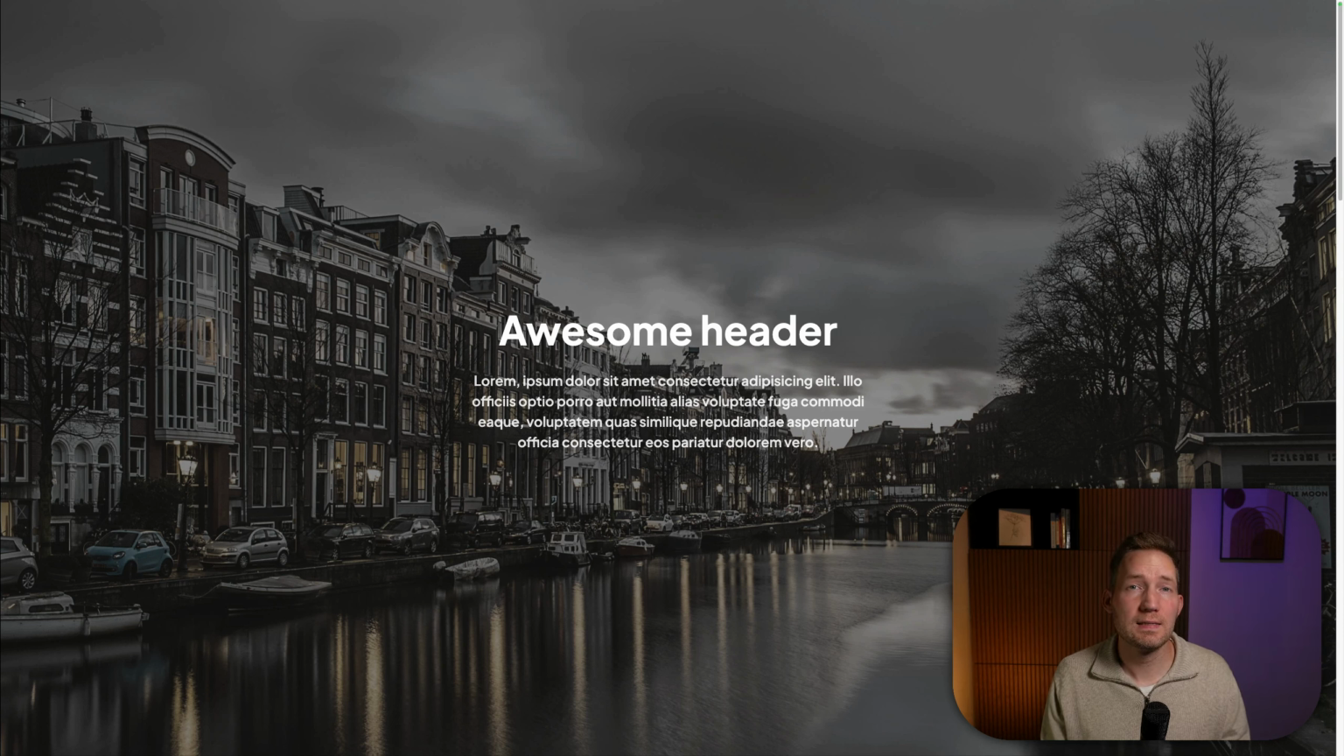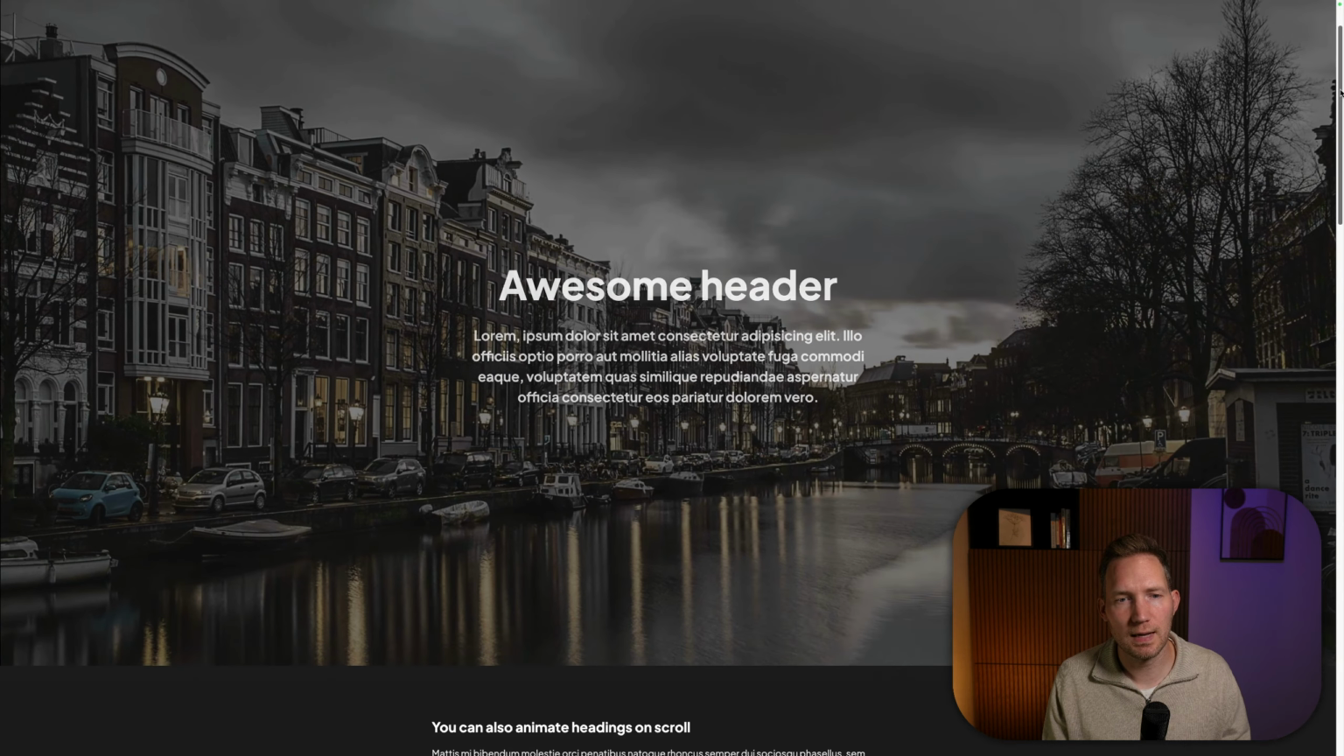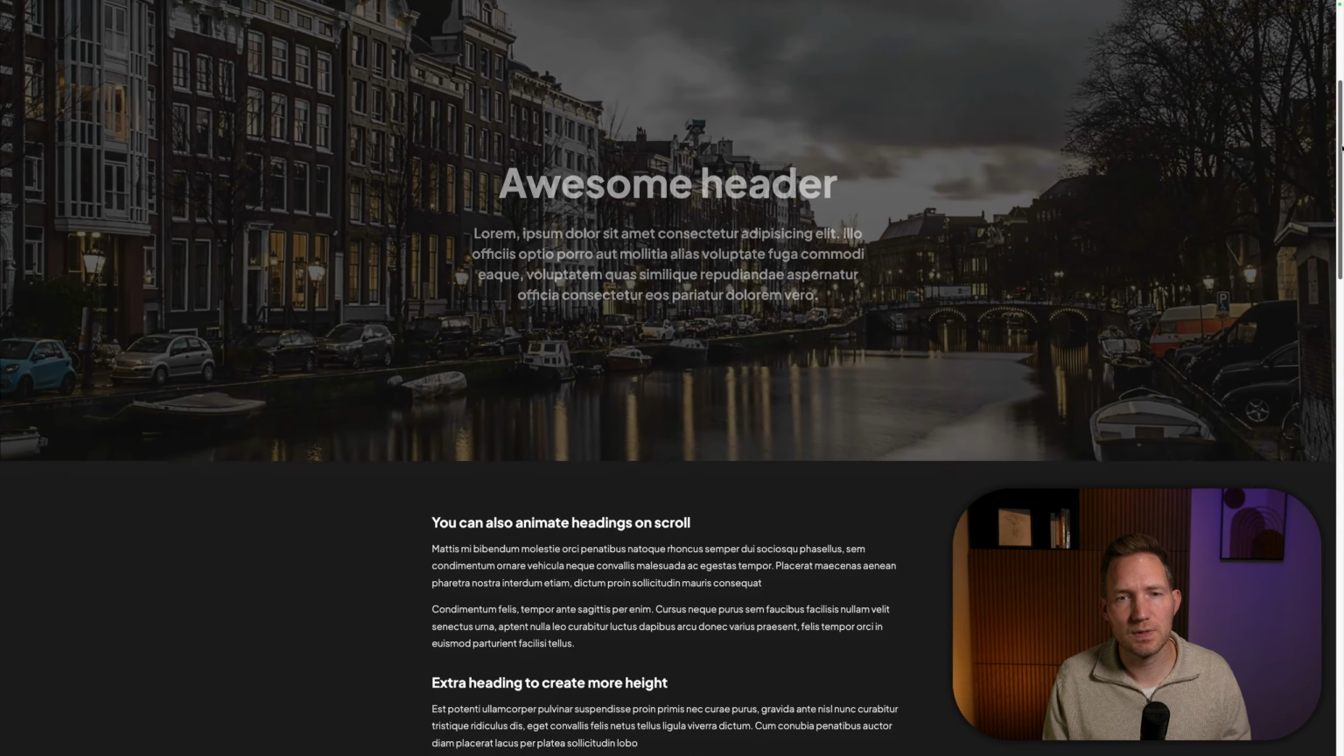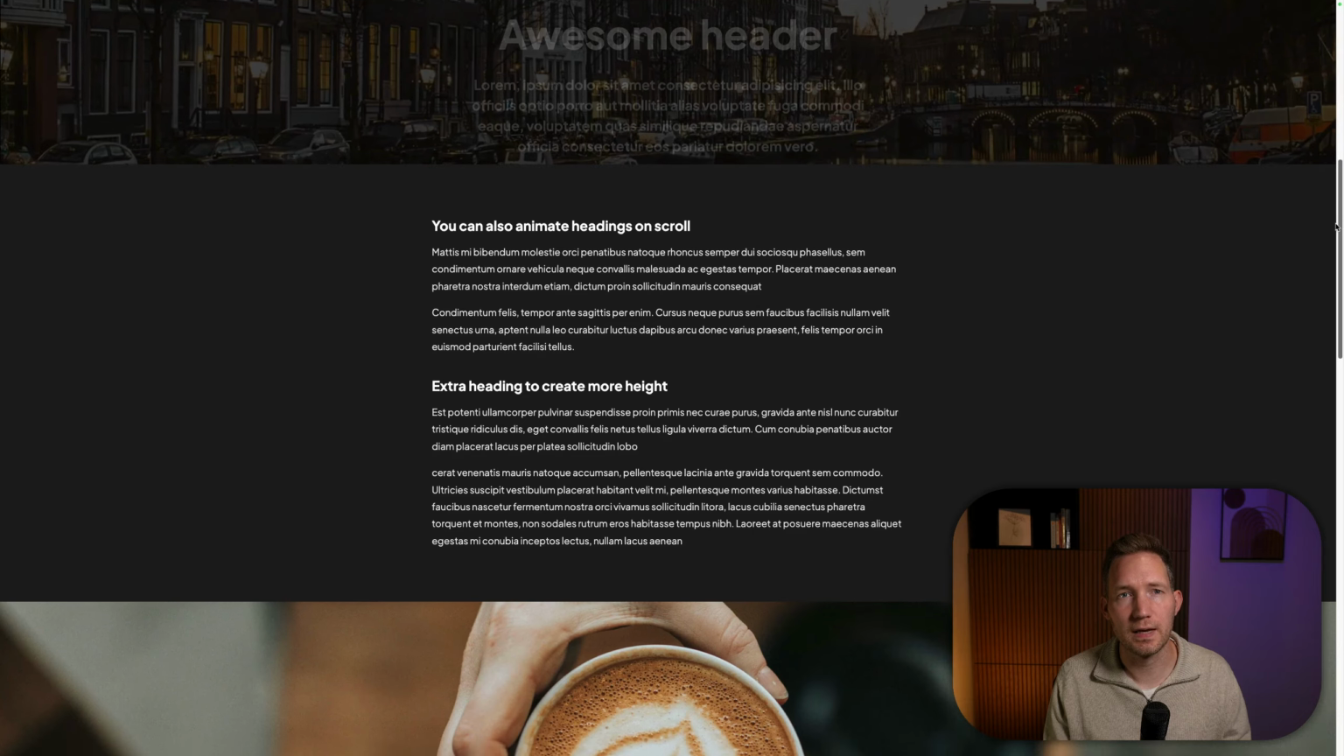Lately, it's really easy to create scroll-based image animations. Let me show you some examples. Let's start with a hero image that zooms in and changes the opacity of the text when you're scrolling. So I'm scrolling down now, and you see the image is zooming and the text is fading.